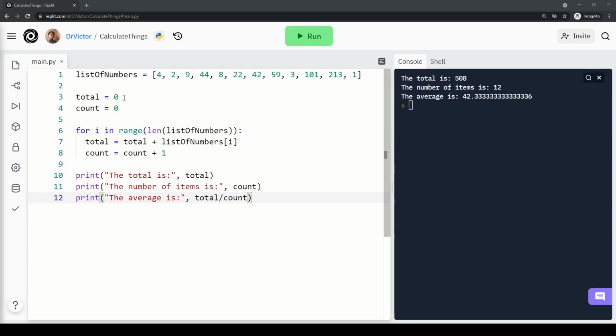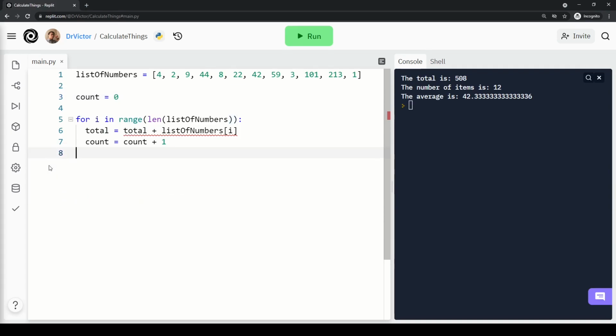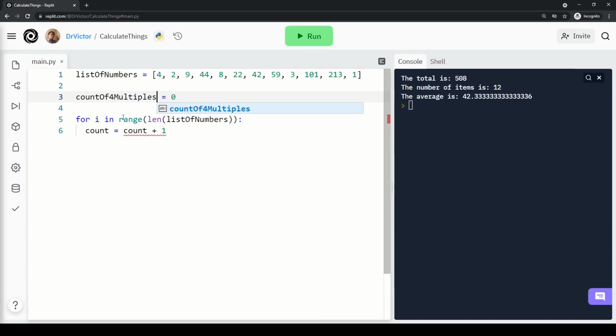So to do that, I don't really need the total. Let's get rid of the total here, and let's get rid of all this. Okay, and we're going to keep this count, but let's change its name to something like count of multiples. Count of 4 multiples. How about that? Okay.